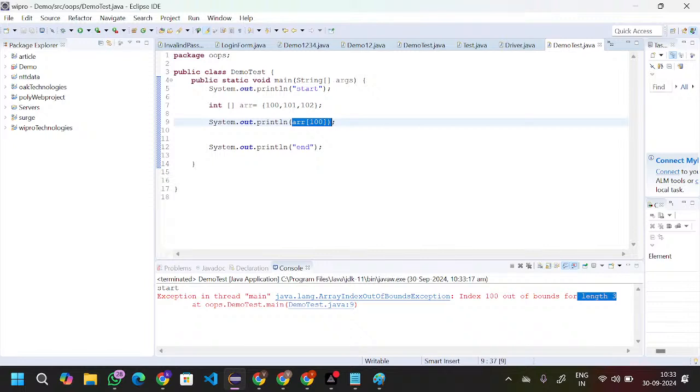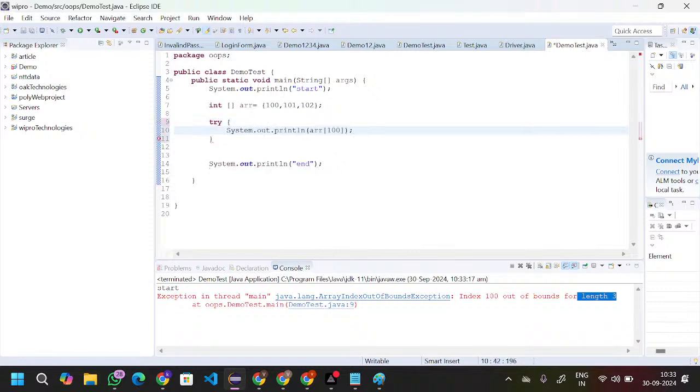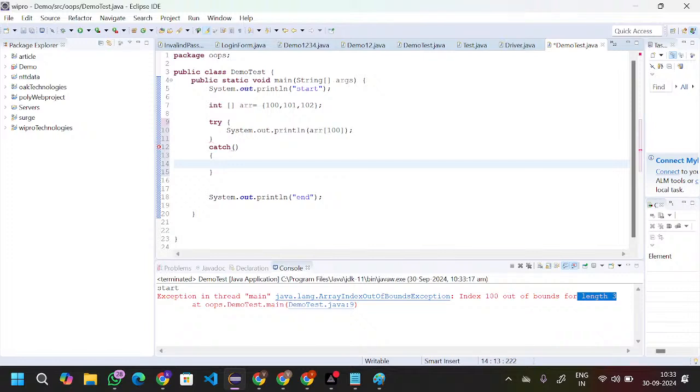So how will you control this one? Wherever the risky code, wherever the exception is coming, you can take that inside the try block, and then you can take the catch block, and from here to here you can mention the parent as Exception e. Then you can pass the message in a sysout statement: we cannot access 100th position index. You can save the file and run the file.